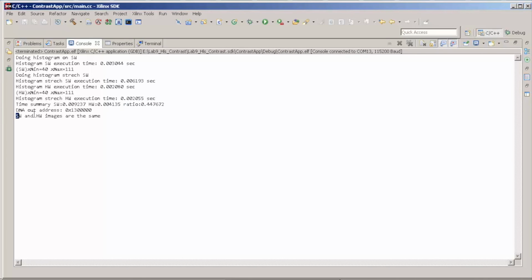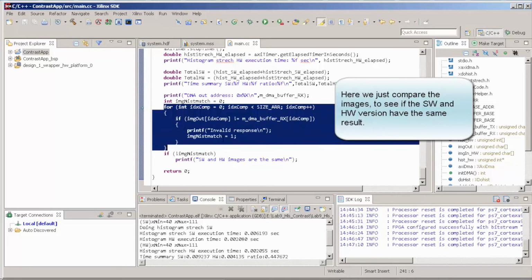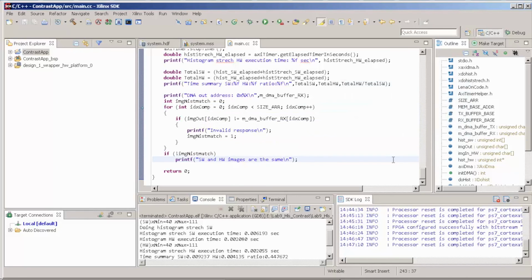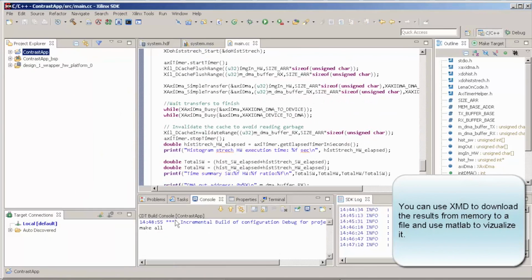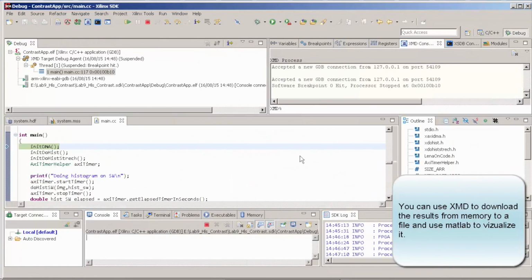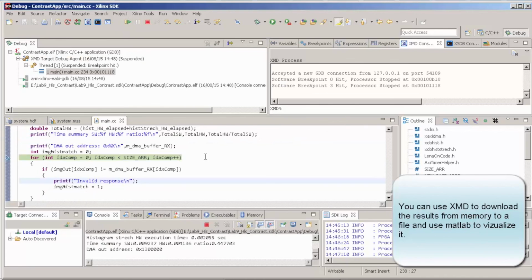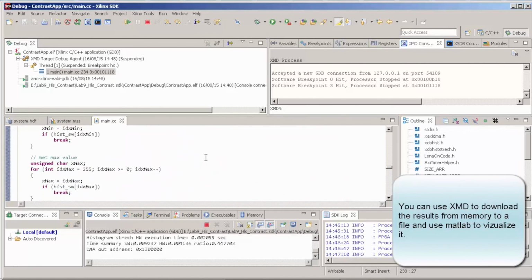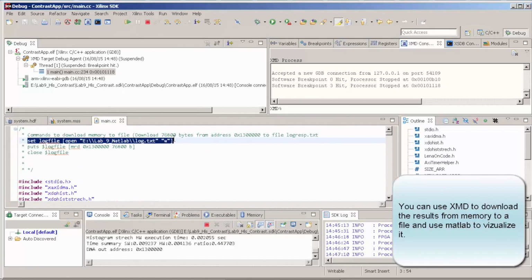Okay, and then we just say that the software and hardware images are basically the same, because at the end we just compare here if the stretched histograms are the same, the software and the hardware version. Okay, but in order also to see these results, we can come here and debug. Actually, I already taught how to do this, but it's always good to remember. We put a breakpoint at this point here, after everything has been calculated, and let's copy and paste some stuff. So here we save the file at this address.